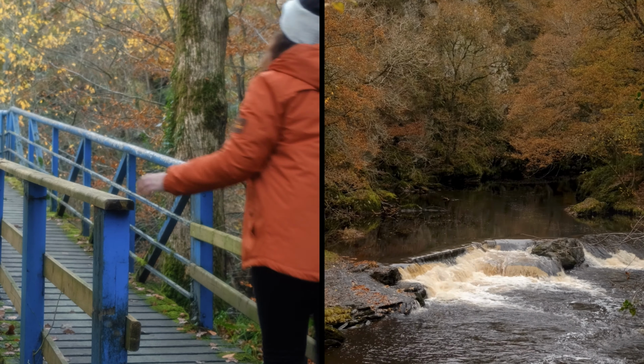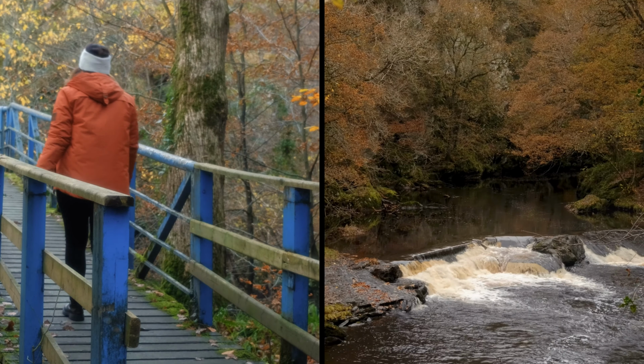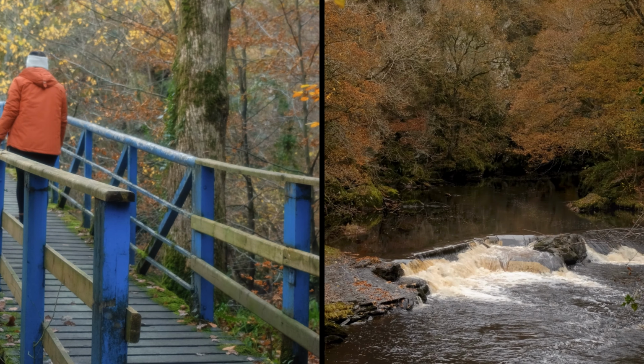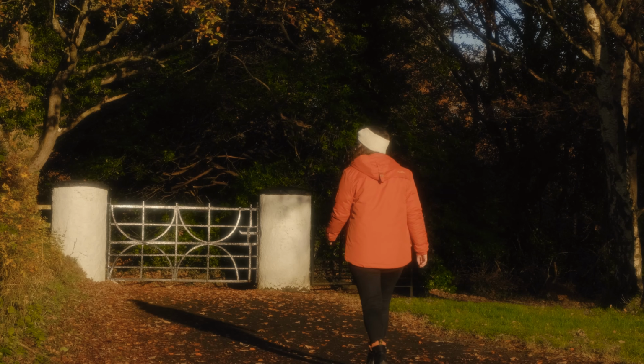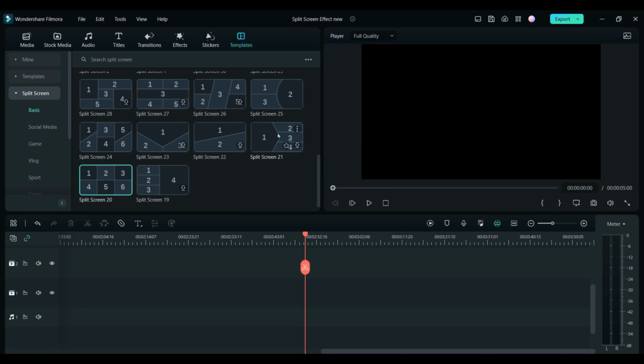For this first example, I started with a basic layout of just 2 clips on screen. I took a nice walk through the forest during autumn and it was just so nice and peaceful and I got some really great cinematic clips. So I thought I would use 2 of these to make this split screen.